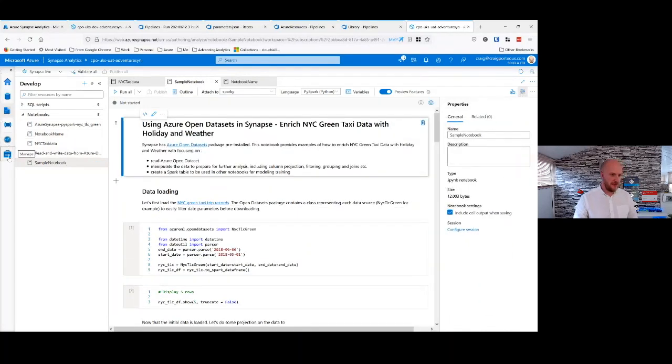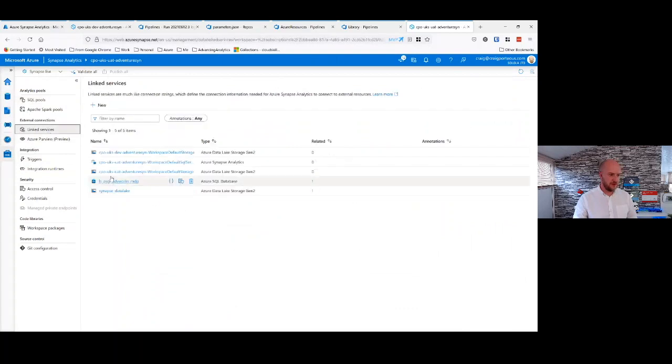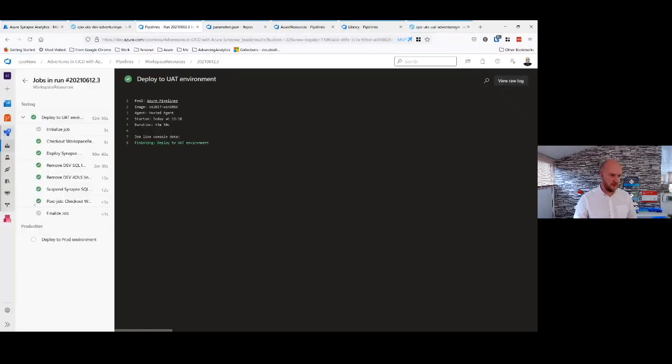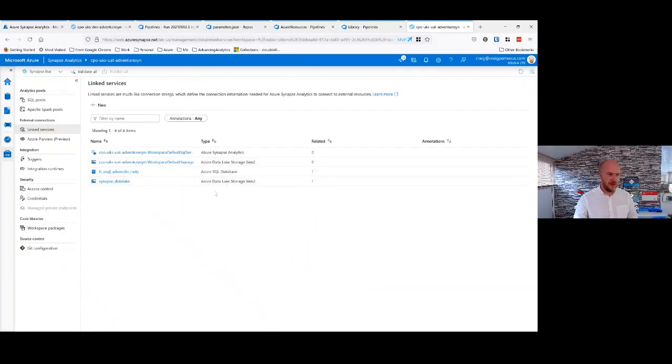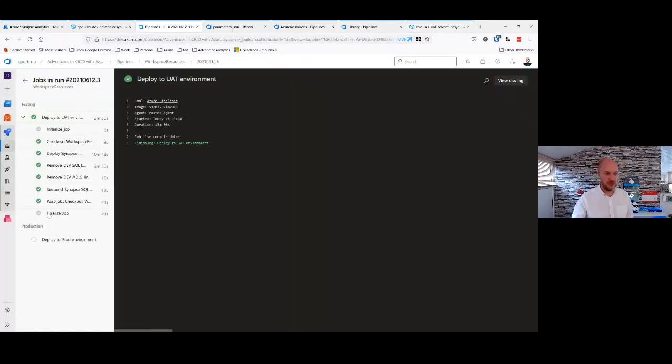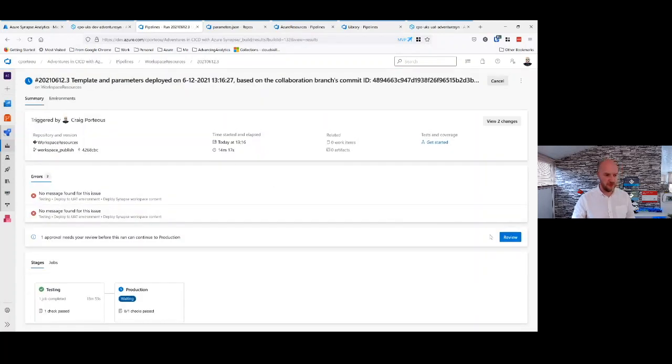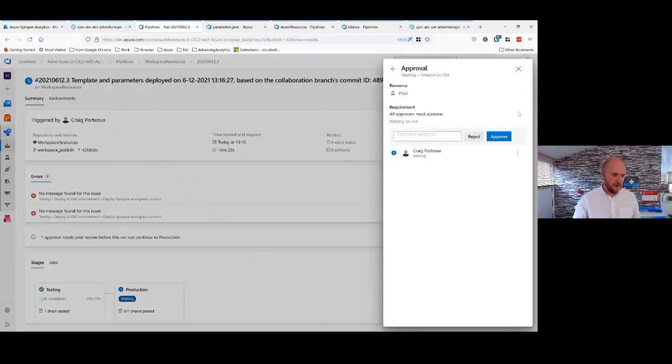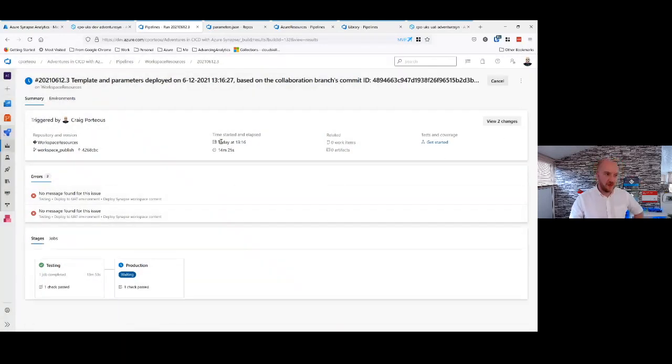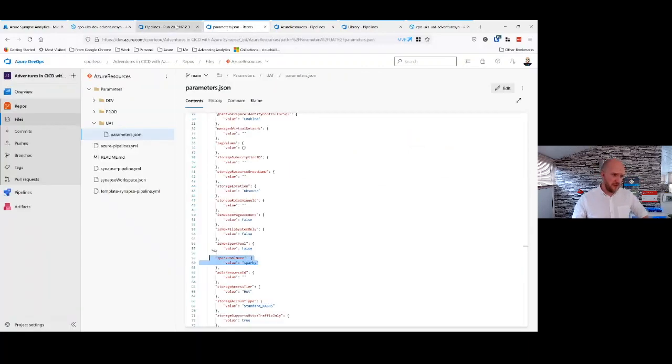But if I go into my link services, I can see the dev link services are here. But if I refresh this, hopefully that's working in the background. It's completed everything and it's removed those dev link services. So it's completed that component. And now it's waiting for me to push that out to the production environment. If I go back, it's now got the approval needed for pushing that to the production environment. I can approve that and just leave that to run, and that will push things out.